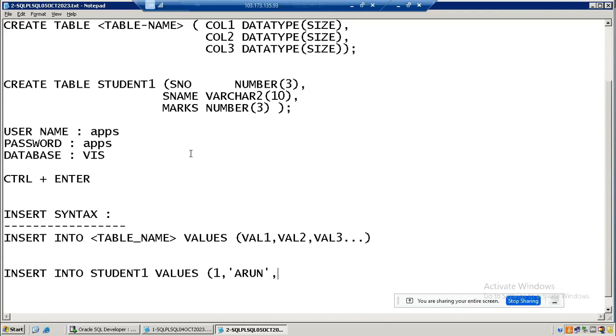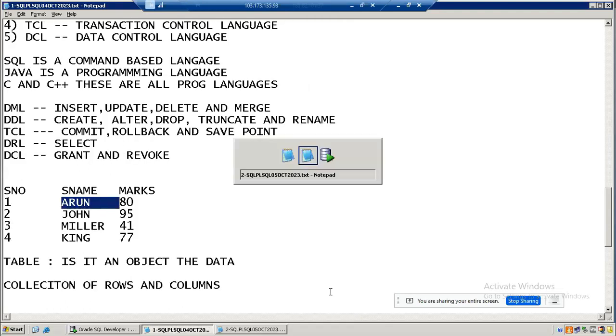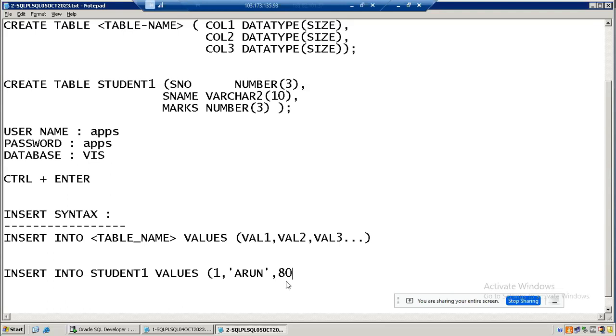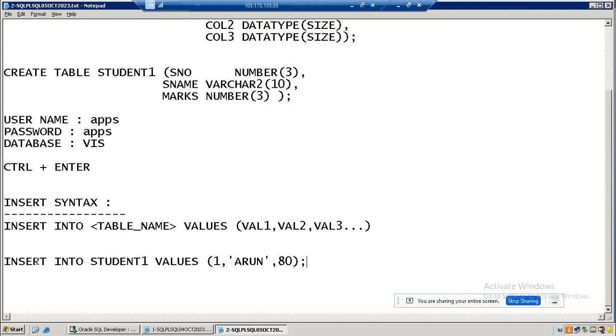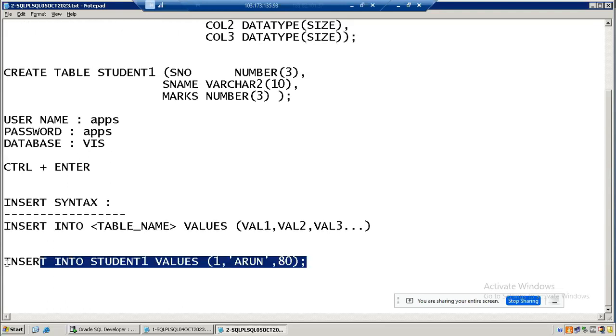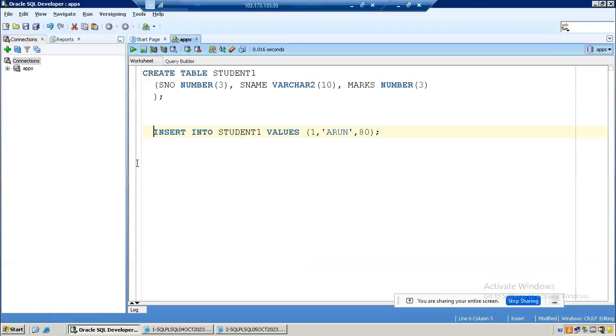Next, value 3, that is marks. How many marks? 80. Okay, 80. So this is our syntax. We have to write our query using the syntax. Now we will try to insert the data into the table. Copy this and paste it here.